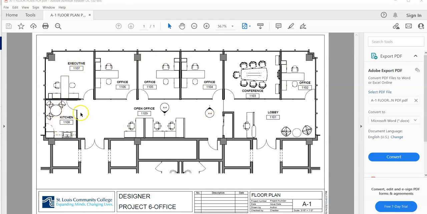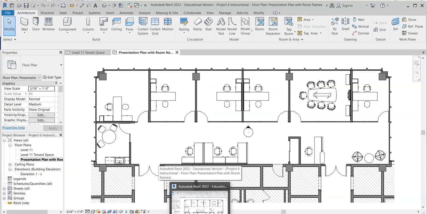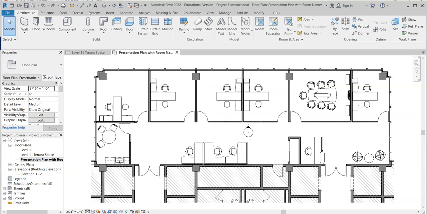Now, in the plan that you created, these two rooms, the open office and the lobby area, are all connected because in the plan you have now, there's not a separator. So we need to add that separator before we add the room numbers. So let's move back into our Revit plan and we'll add that separator right here.